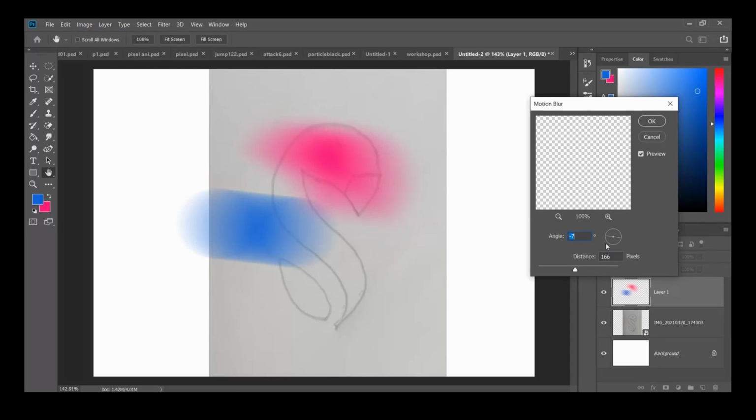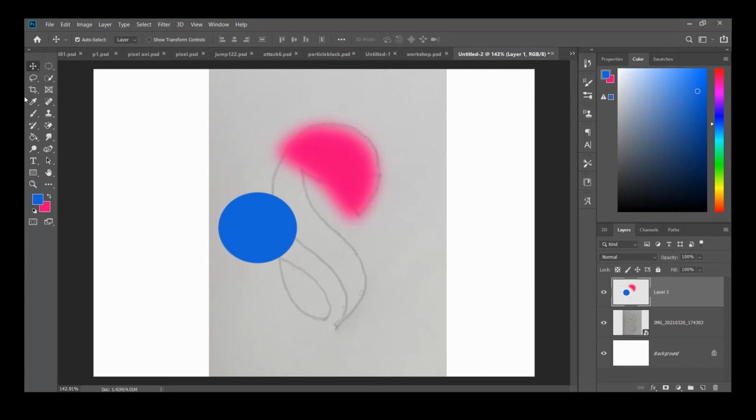But you can see that when I use the blur, it affects anything that is in that selected layer. So if you want to blur just one thing, make it on a different layer. Now I just want to make the blur for this blue circle. So for that I will cancel, then select the lasso tool or any selection tool, and just select that from the layer.